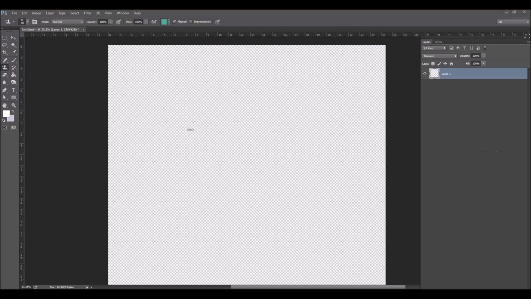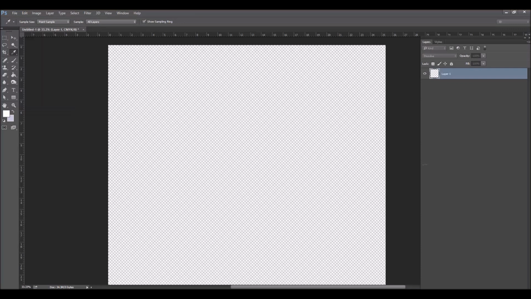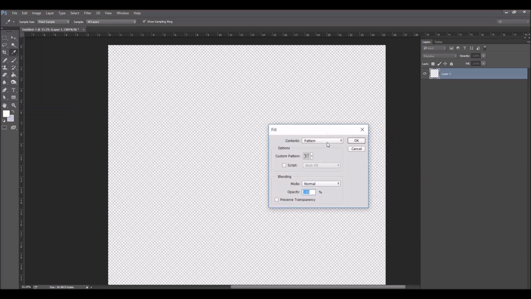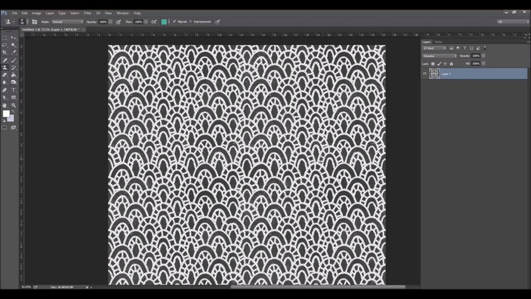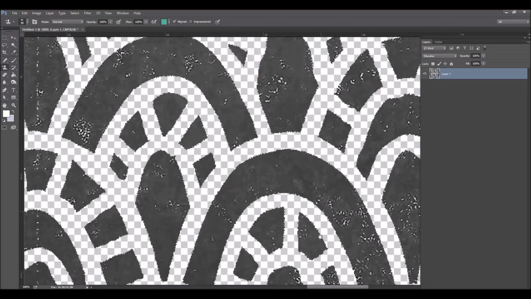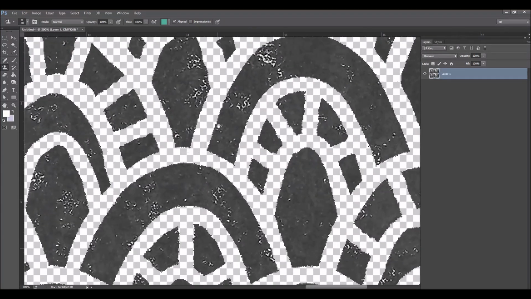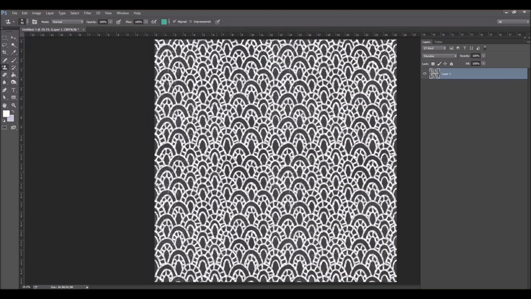So, to fill an area with a pattern, all you do is go to Edit and Fill, and select Pattern in this drop down menu here, and select one of the patterns there and click OK, and the area will instantly be flooded with pattern. Now when I zoom in here, you can see all this lovely Linocut texture, which is, as I said, taken from real ink source material.